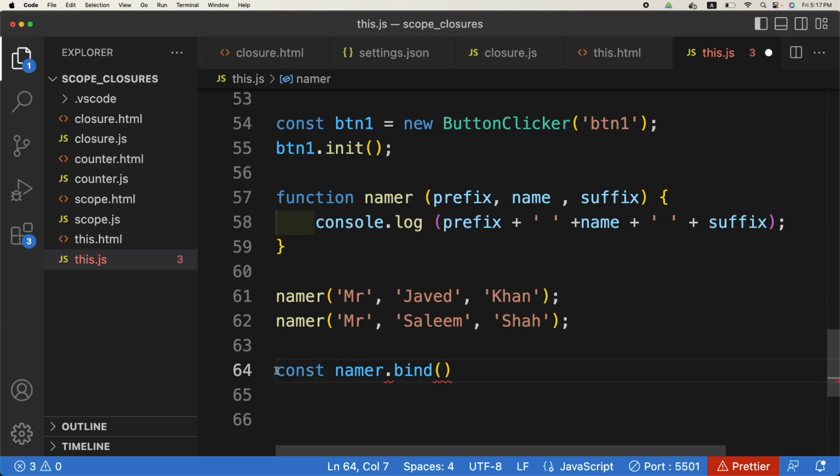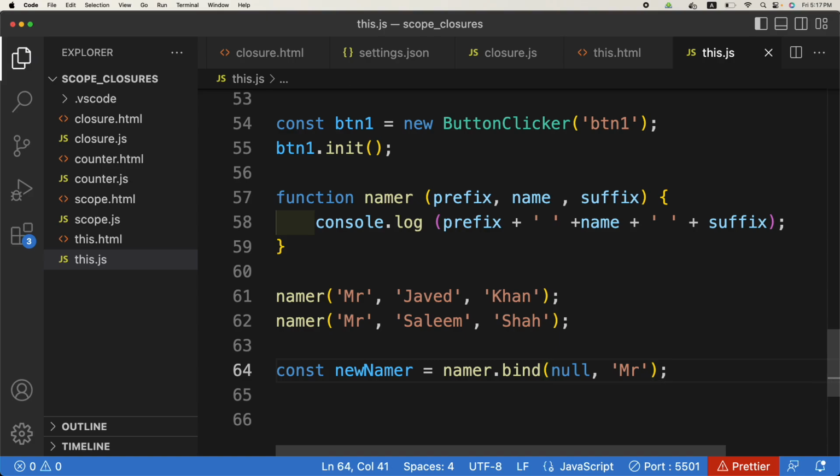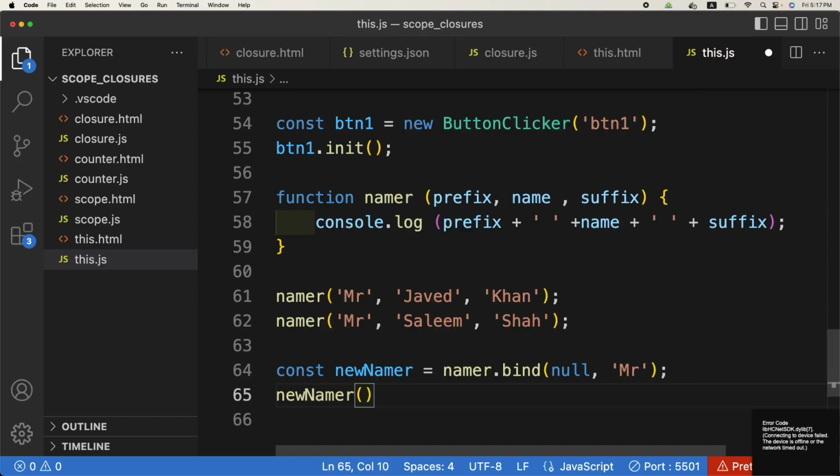So let us write const newNamer is equal to namer dot bind. The first parameter will be, because I'm not going to bind it to any object like we previously did with this or obj2, we will pass null to it. But here we will pass Mr. Now the magic is, newNamer is now a function which can be run. How many parameters do I need to pass? Two. Javed, and then the last one is Khan. Mr. Javed Khan.